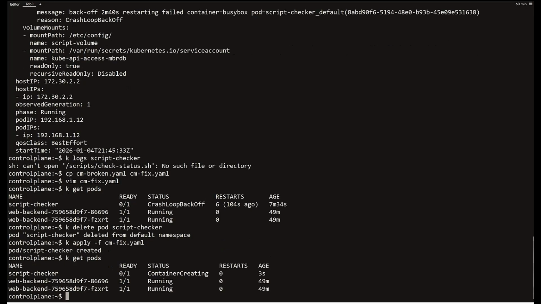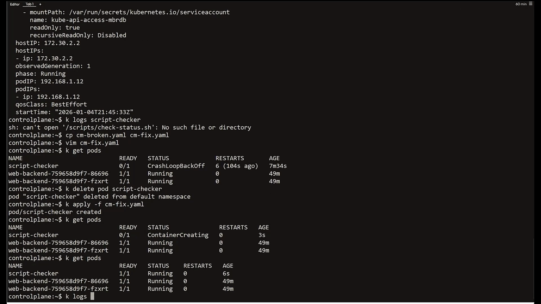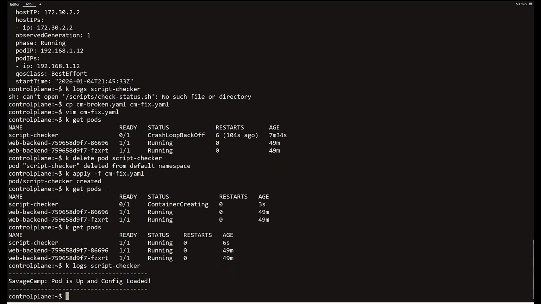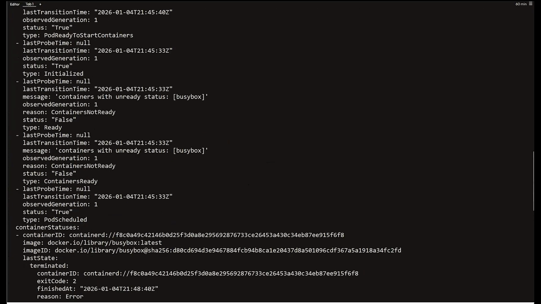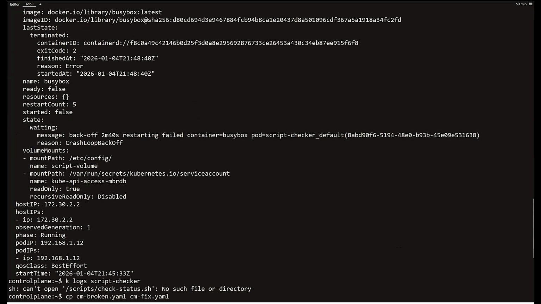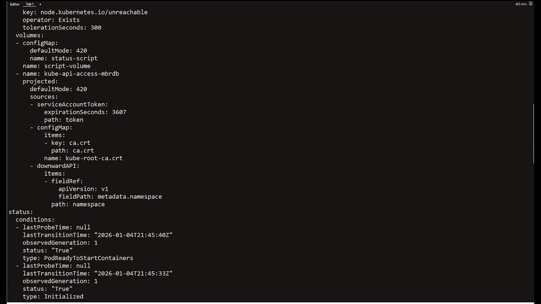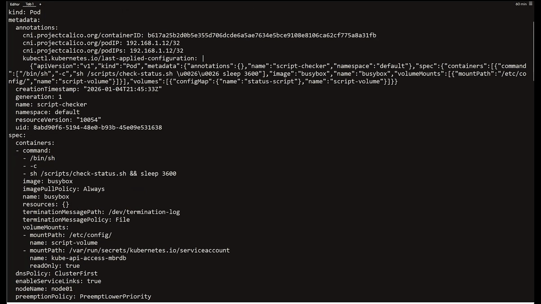And now it's container creating, it's running. And if we check the script checker, we can see that the pod is up and the config is loaded. The other way to fix this was you could have just used this location in the commands over here and it would still have worked.